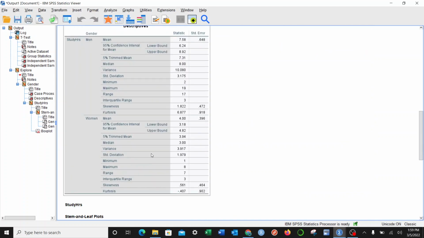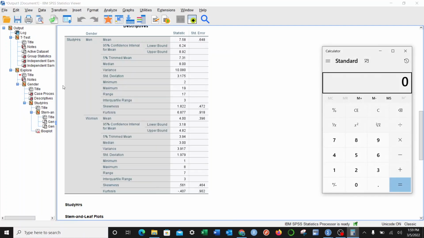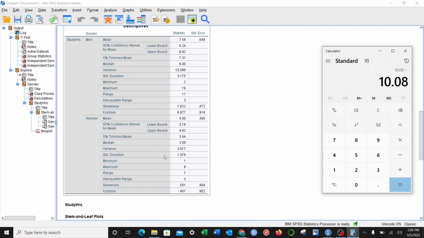So, okay, back to our example, we see that the variance for the men is 10.08, the variance for the women is 3.9. So if I look at the ratio of the men and the women variances, right, 10.08 divided by 3.917. Again, that's my ratio of the variance of my two groups, whatever your groups are. And then I see that the ratio is 2.57.